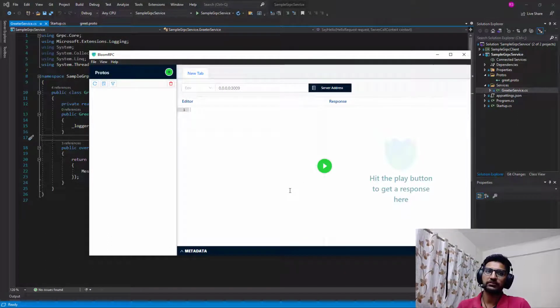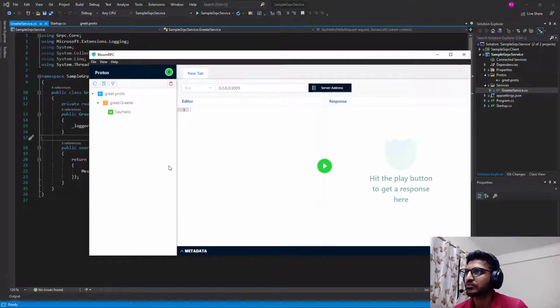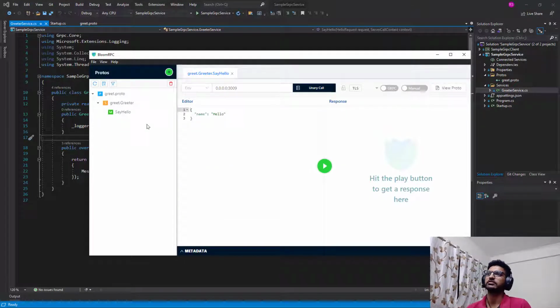Now that we have installed our BloomRPC client, we will go ahead and import the proto file which we have designed for this sample gRPC service. Okay, so here we have our proto file. This is where we are going to provide the address at which the gRPC service is listening, and we'll provide a name such as my name.